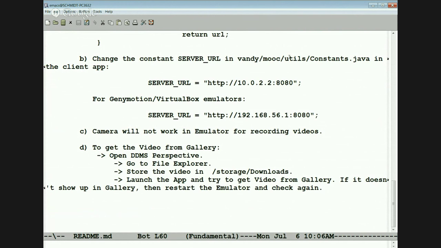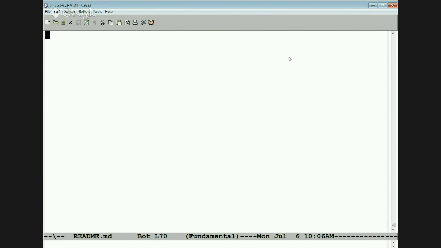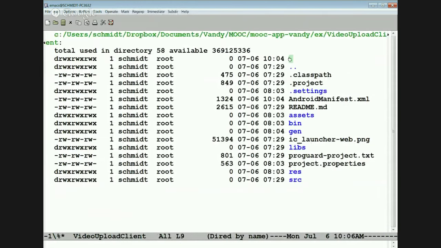And we're still trying to see if we can make the camera work for the emulator. If anybody's willing to spend some time to get this to work, that would be fantastic to contribute it back. But otherwise, you can still get things to do cool stuff by just picking videos that are in the gallery that you had downloaded via some other means, like through your web browser. All right, so take a look at the README file.